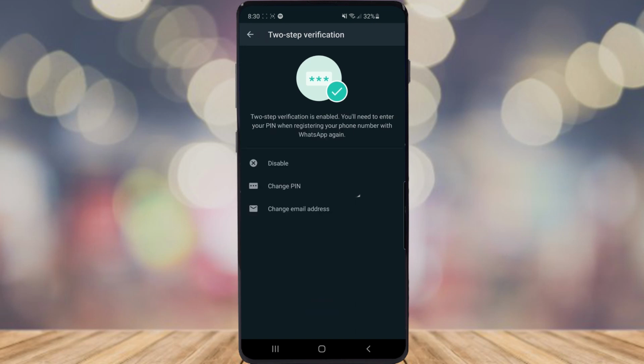So once you've clicked on Done, as you can see, it's been enabled, and you can disable it if you want to in the future. You can change your PIN or your email address.